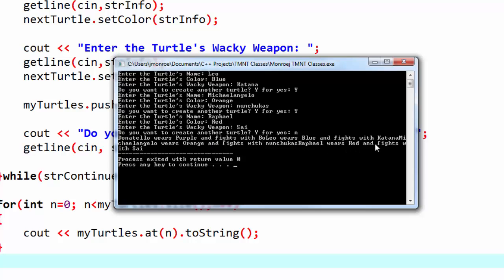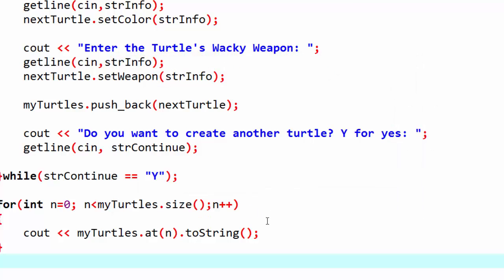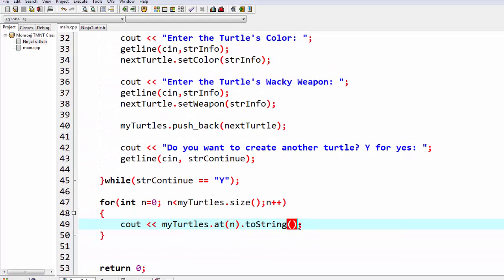Donatello wears purple and fights with the bow. Leo wears blue, fights with katana. Michelangelo wears orange and fights with the nunchucks. Raphael wears red. So I forgot my endl here. Stick an endl.